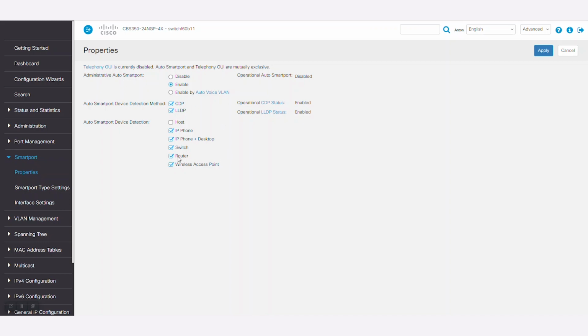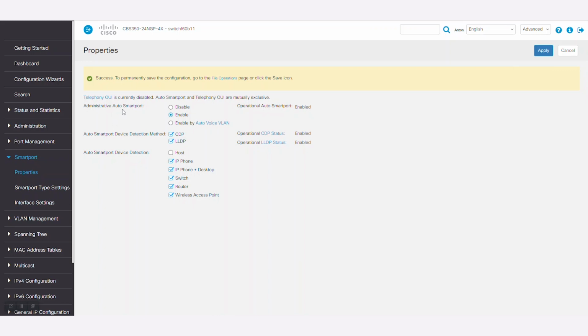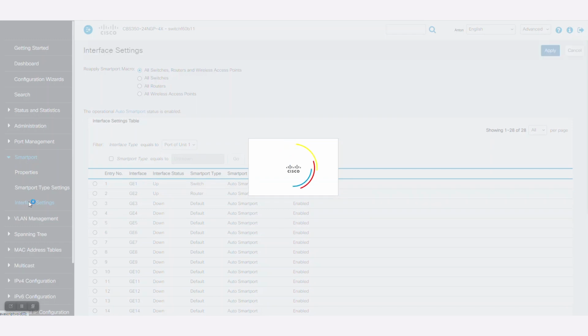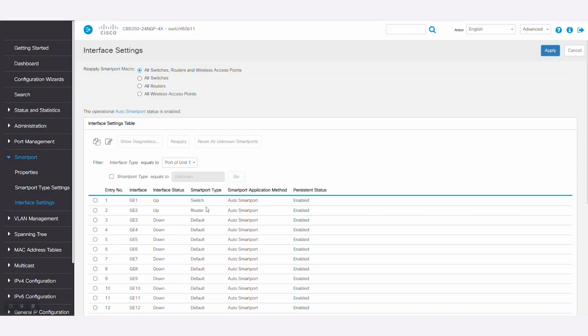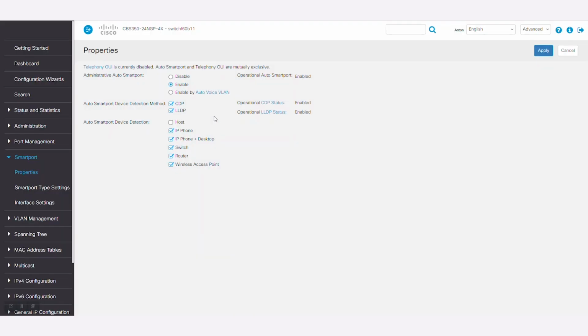Select Router as the device detection method and click Apply. Now Auto Smartport will be able to recognize connected devices and assign appropriate macros. You can verify this by going to Smartport and then Interface Settings. In my network, I can see that Auto Smartport has detected a switch on port 1 and a router on port 2. To see the difference, I'll go to Smartport and then Properties.